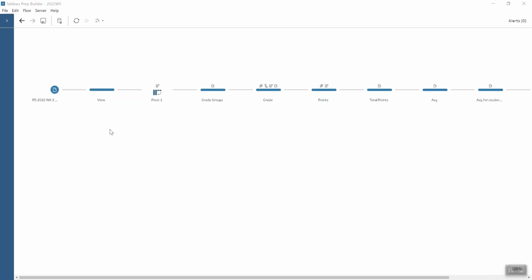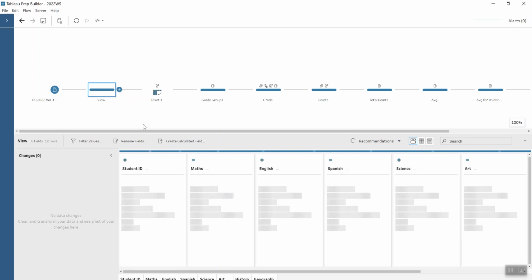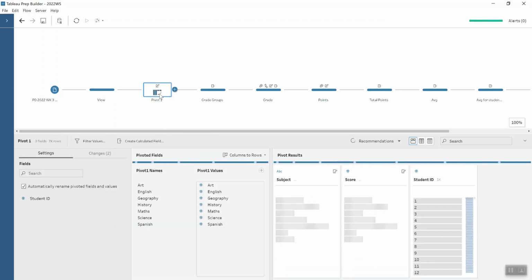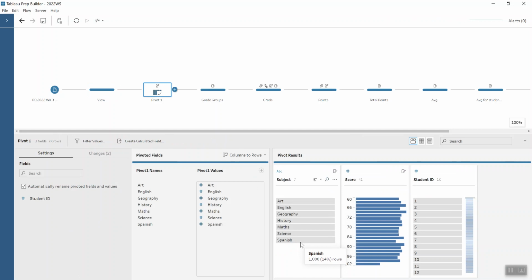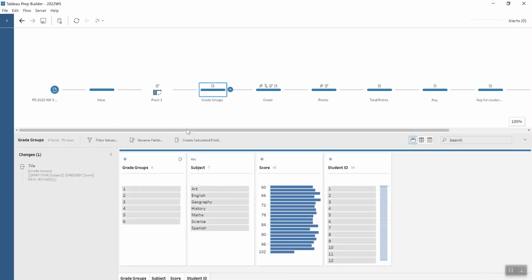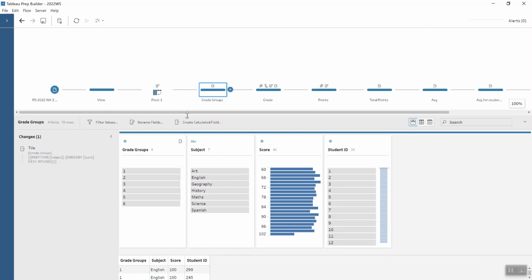We're back with the prep school for this challenge, and we're looking at the students' grades again. So we want to group these up into different groupings. For the grades, what we're going to do is pivot the data first so that we have all the scores in one field and all the subjects in another. And then we're going to use the new tile functionality to create these groups for our grades. So how do we do that?